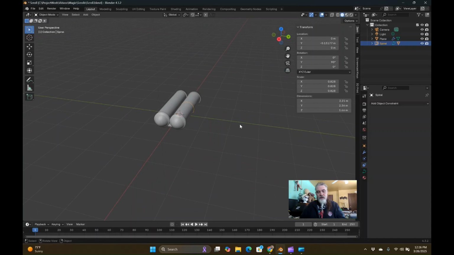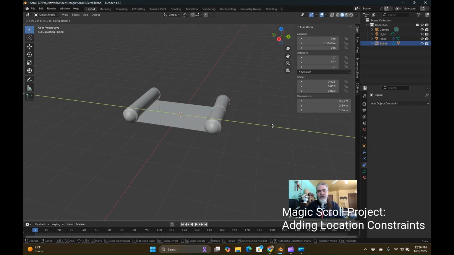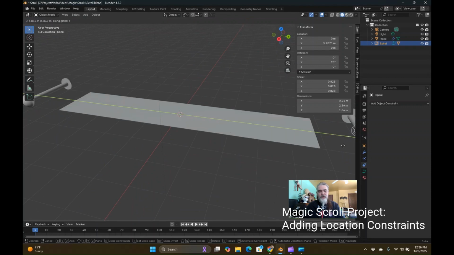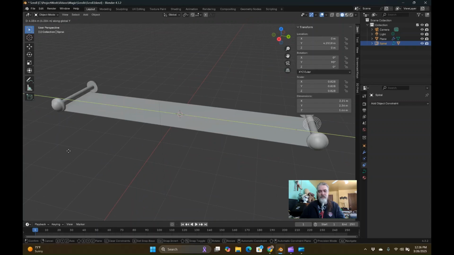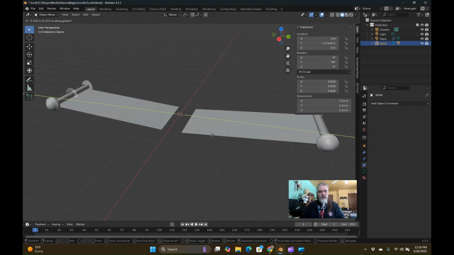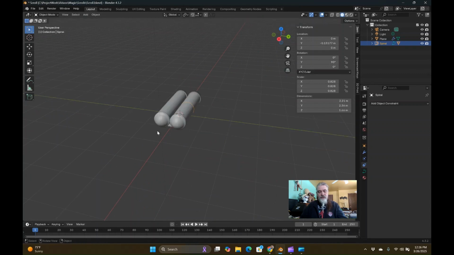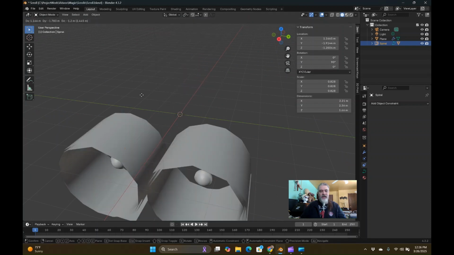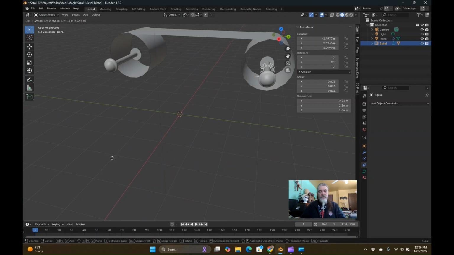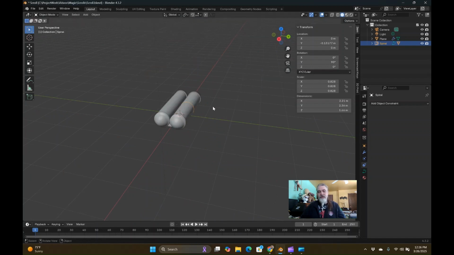We have this scroll that we can grab and move and wind and unwind, but we find that there are some issues. If I go too far, or if I go the opposite direction, or if I just move in different ways, this does not behave the way I would want. So I'm going to add a constraint to control its location.